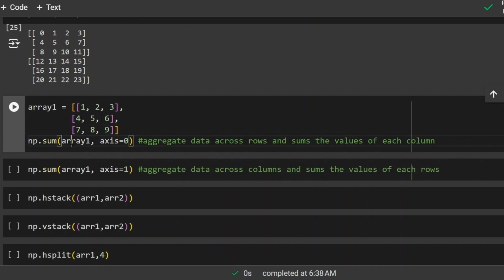When I do np.sum(array1) and I specify axis equal to 0, what is this axis equal to 0? It will aggregate the data across rows and sum the values of each column. So 1 plus 4 plus 7, 2 plus 5 plus 8, and 3 plus 6 plus 9.